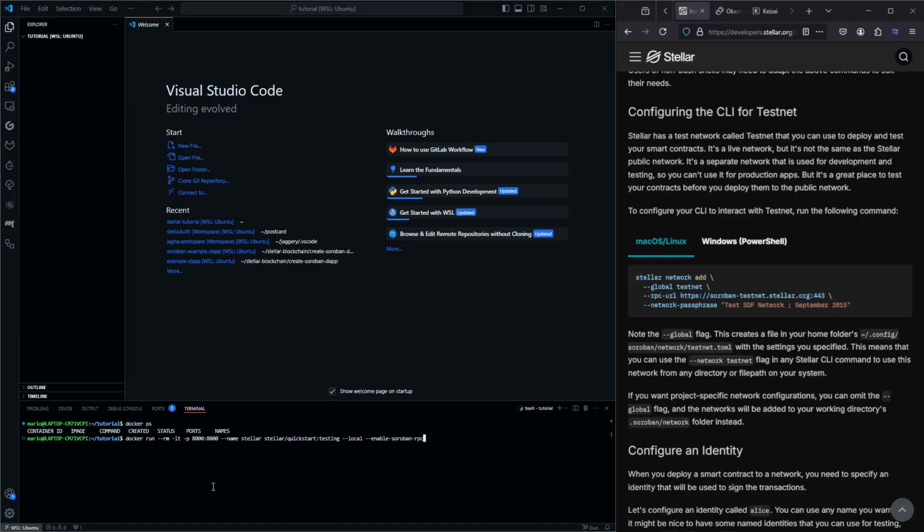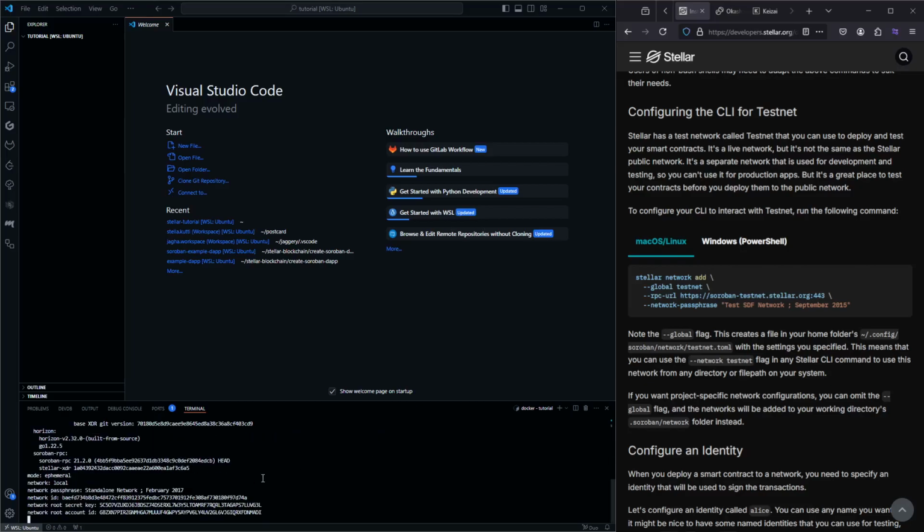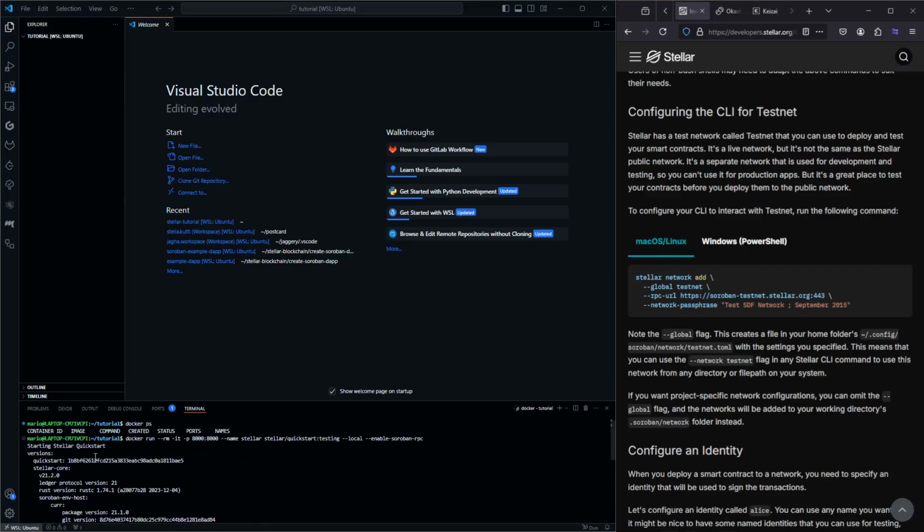Okay, let me just make sure. I think this is correct. Let me just execute it. Okay, it's all running. As you can see, it says starting Stellar Quickstart.